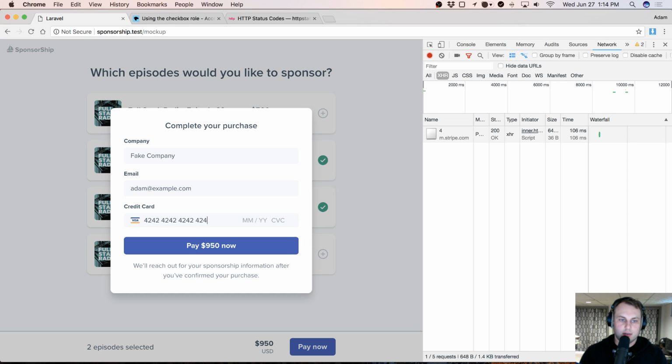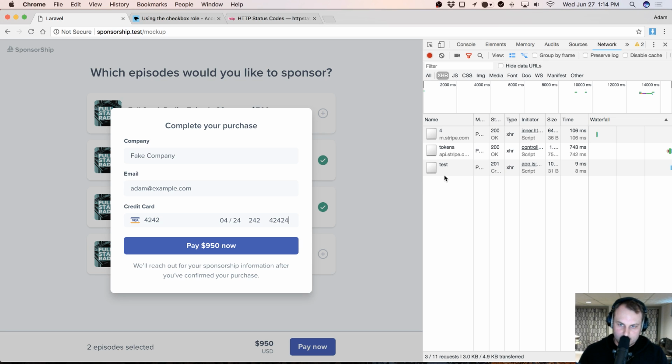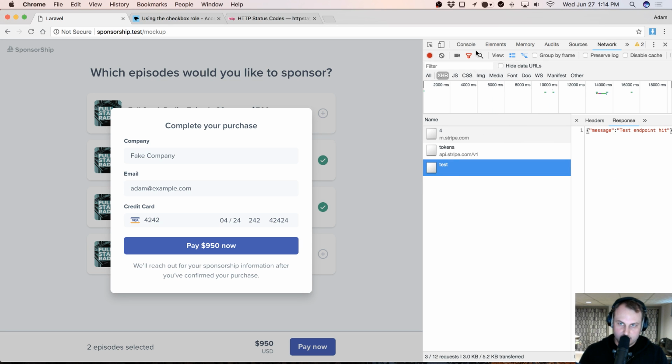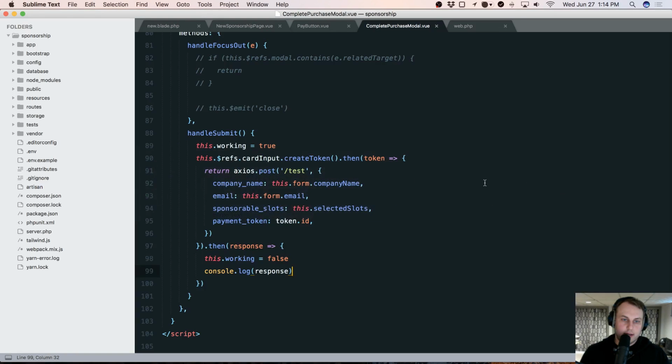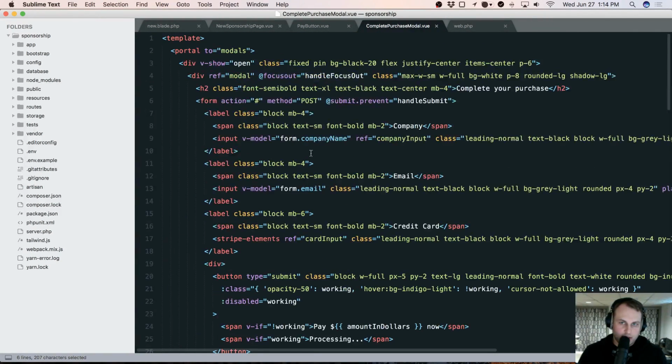So we'll just fill in all this junk and enter. So hit the test endpoint. You can see we did get a response back, and we did get that logged. Cool. All right, so now that we're able to stub this out a little bit so that we can actually make some sort of request and see it come back successfully, we can basically modify this component to actually show some sort of thank you thing.